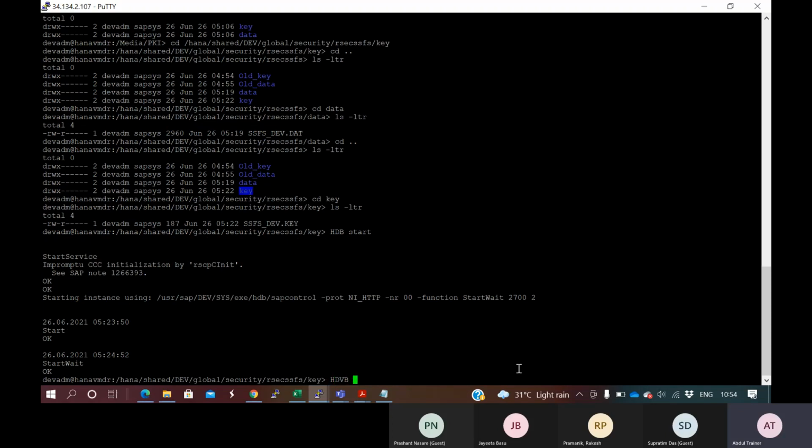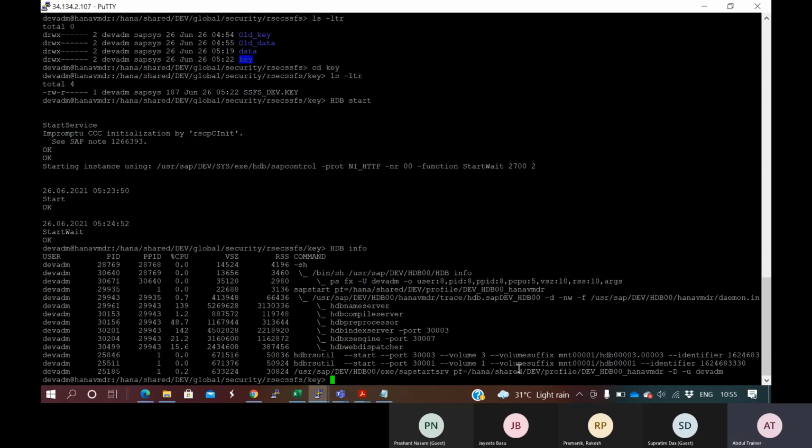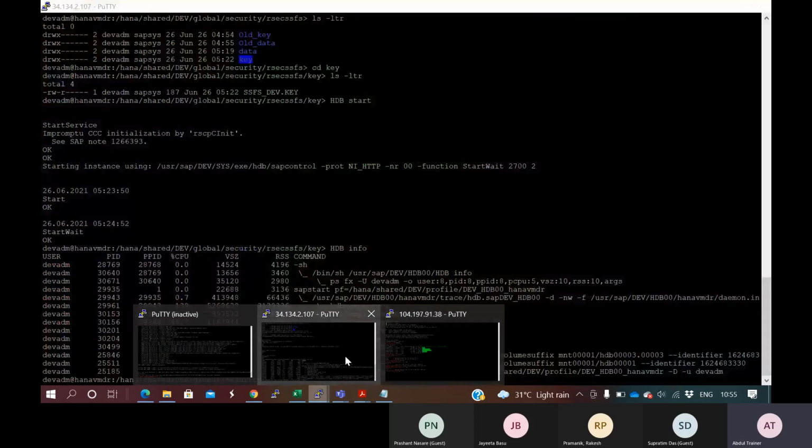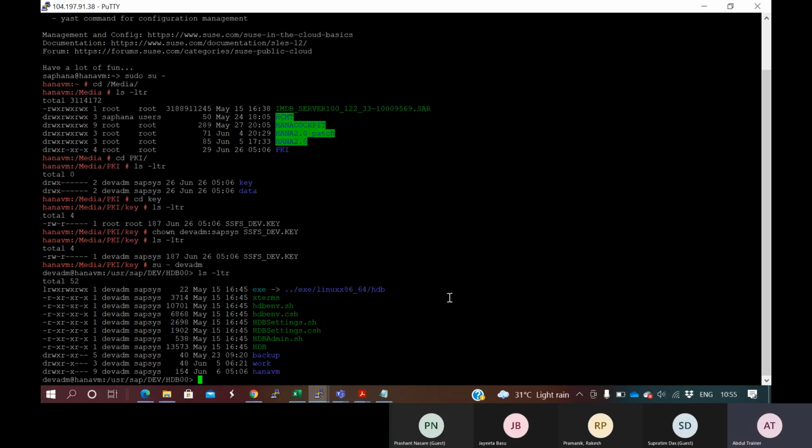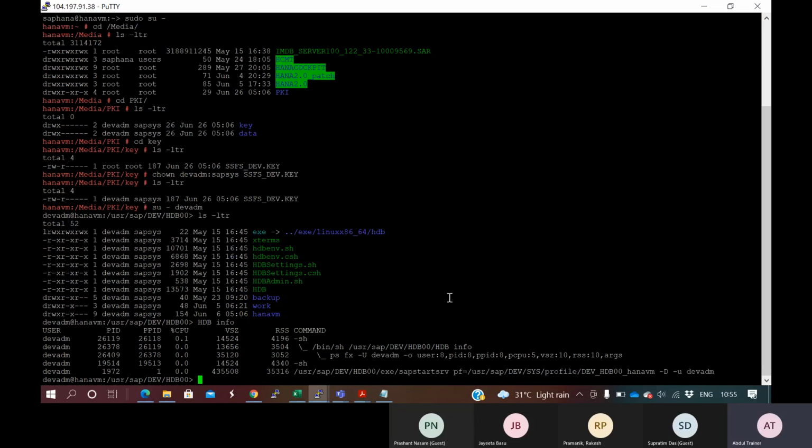Now let's see the SDB info. Fine, database started. Secondary started. Now we'll do the configurations. Let's first log into the DR primary database. Log in with the SID ADM, devadm. Then SDB info, let me see whether it started or not. Nothing is started, so I will start this one, SDB start.